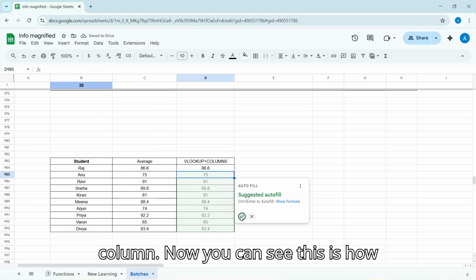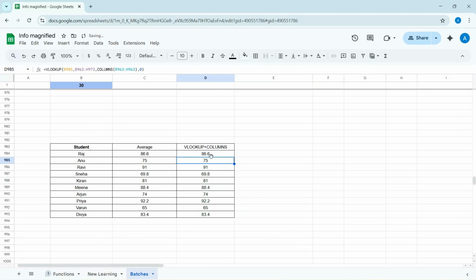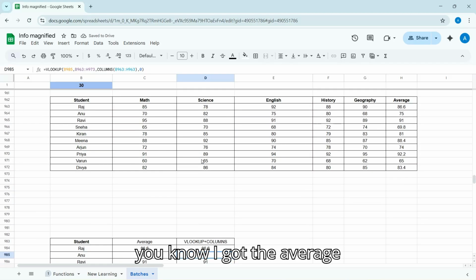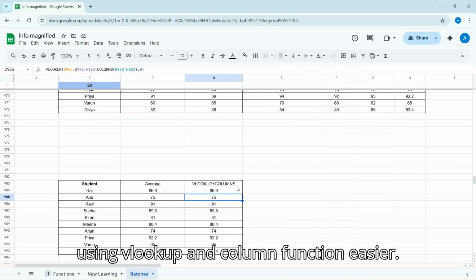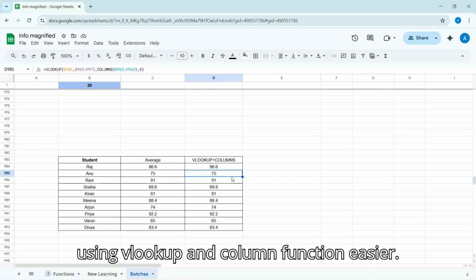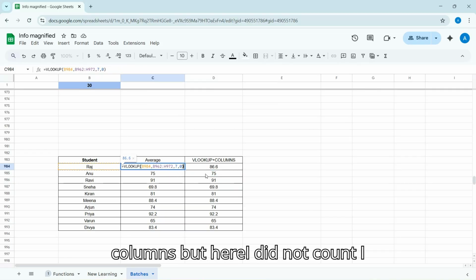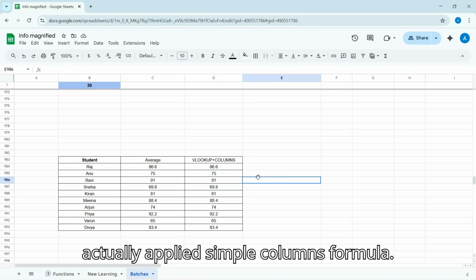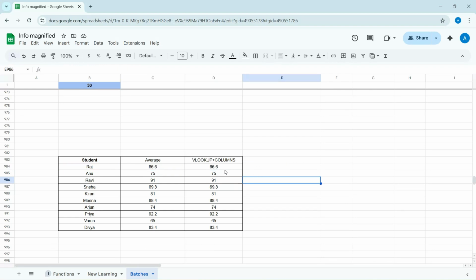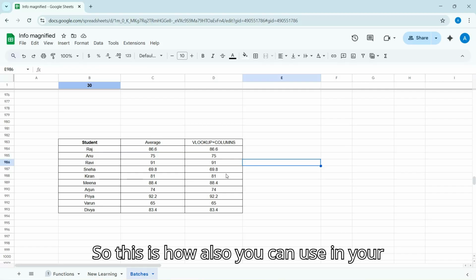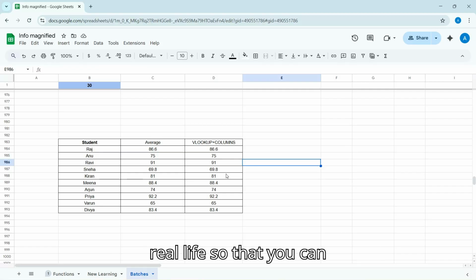Now you can see this is how I got the average using VLOOKUP and the COLUMNS function more easily. Here I counted the columns, but here I did not count; I simply applied the COLUMNS formula. So this is how you can use it in real life, so that you can make your process easier.